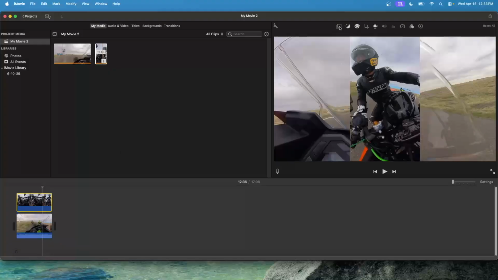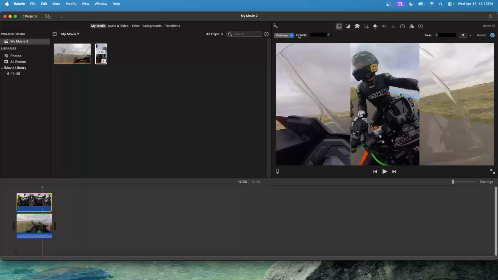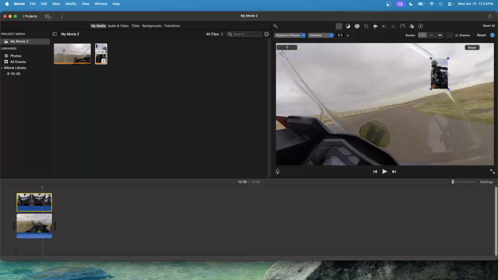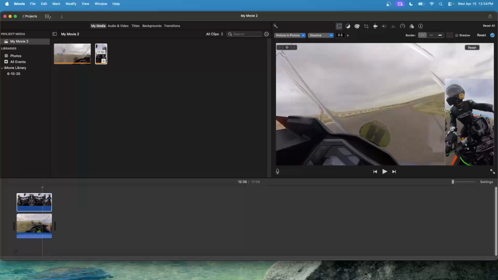And then our rider view is overlaid right now. We need that to be picture-in-picture. So in iMovie, you just click this box here, drop down, picture-in-picture. You get a tiny little picture. We're going to stick this down in the corner. We're going to make that a little bigger so we can actually see what's going on. Something about like that.